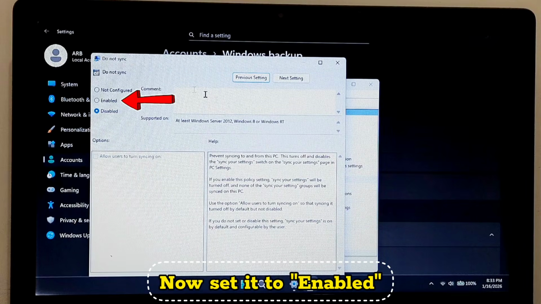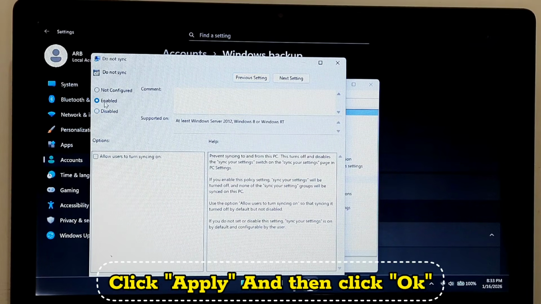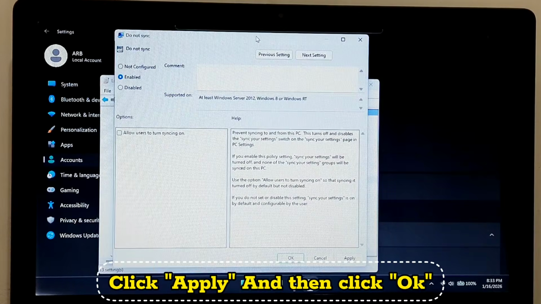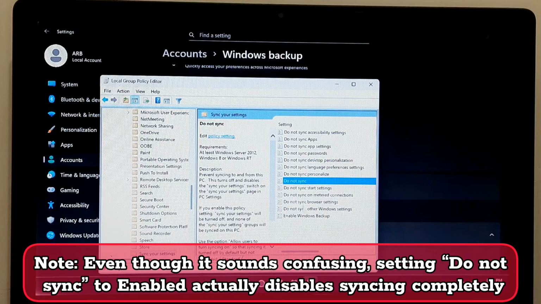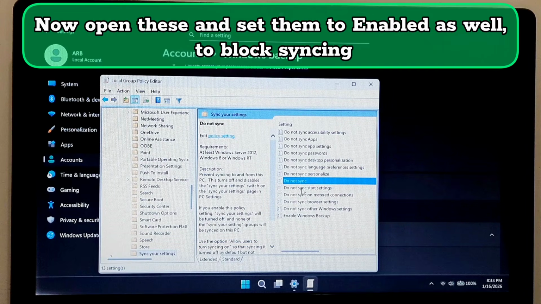Now set it to Enabled. Click Apply and then click OK. Note: even though it sounds confusing, setting Do Not Sync to Enabled actually disables syncing completely. Now open this and set them to enabled as well to block syncing.